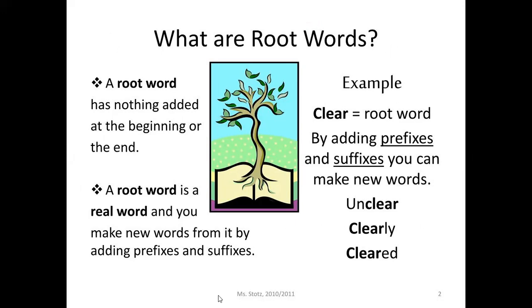Let's look at here. Here we have unclear, clearly, cleared. Unclear, un is a prefix, and the base word is clear. Clearly, ly is a suffix, and the base word is clear. Cleared, clear is the base word, and ed means this word happened in the past.